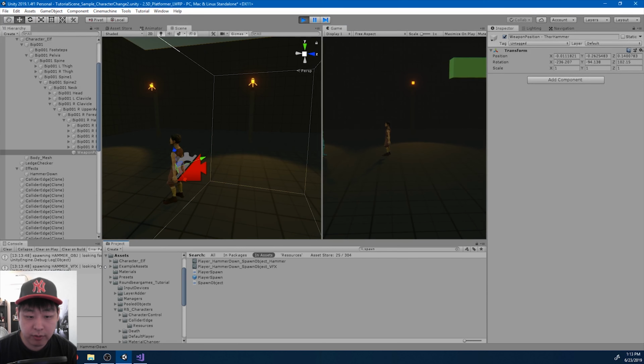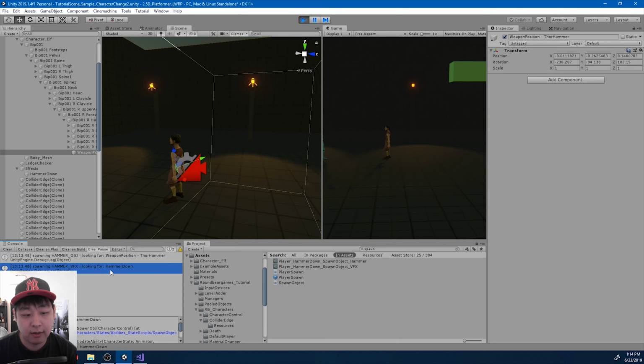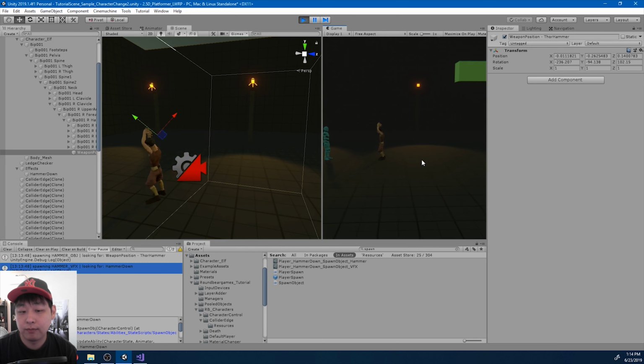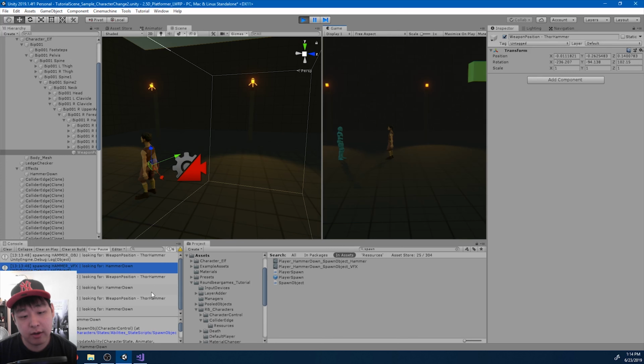every time we spawn something in the editor we get this message. So we're spawning the hammer and we're spawning it at an object called weapon position. Same thing with the hammer VFX, we're spawning it at the hammer down position. I'm doing this so that when we get an error message, at least we know that we're missing a certain game object named weapon position or hammer down or whatever, and then we can just create it.